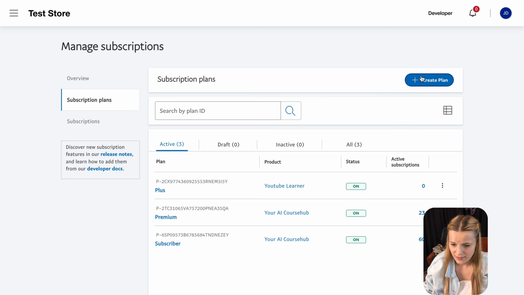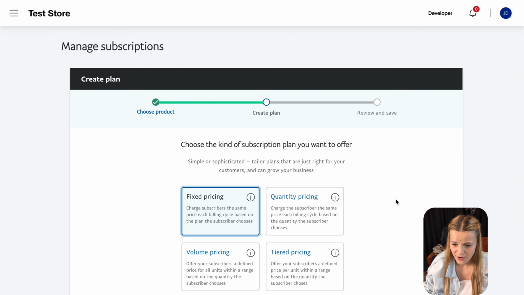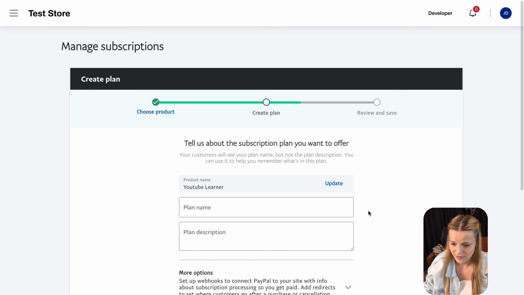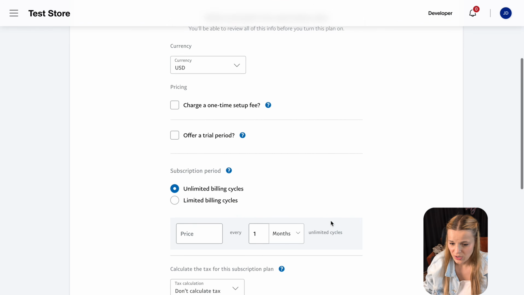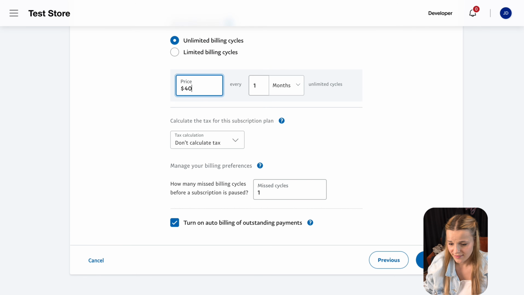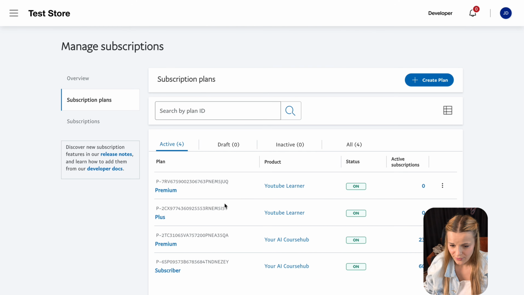Now here, let's go ahead and click to create a new plan. I'm going to choose the same product, fixed pricing, but this time in the plan name, I'm going to say premium and continue. Now in the price field, I'm going to say that it's now $40 a month and next. And now on our plans dashboard, you're going to see this as well. Now at the top, you're going to see the plan ID. Go ahead and copy and paste it somewhere as well.